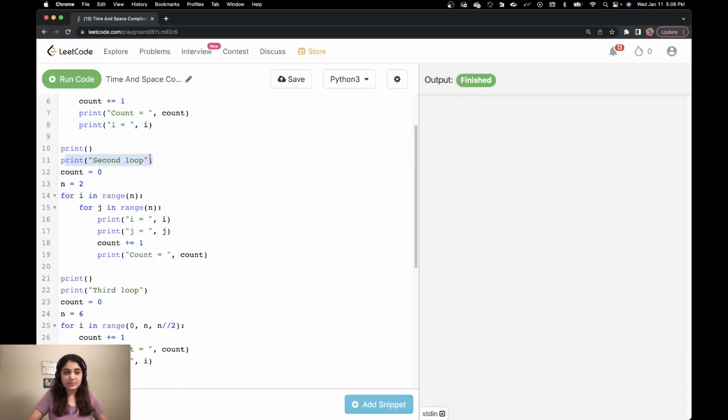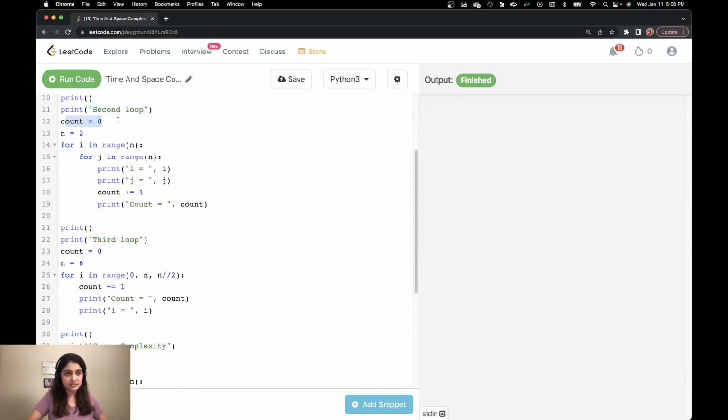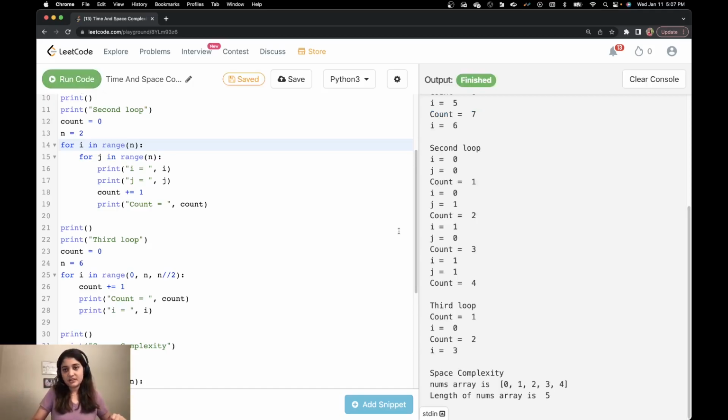Yeah. So in my second example, I have a count which is again 0. I have n which is 2. Now I have a for loop which has i index going from 0 to n minus 1. And then I have another for loop inside that for loop that has a pointer j. Now I'm printing i and j, and then I'm incrementing my count and printing out my count. So if you look at it, my i is getting executed once, and then my j loop is going to execute till the end of the number. Then my i is going to increment and my j is going to be executing again. So let me run this to show it to you.